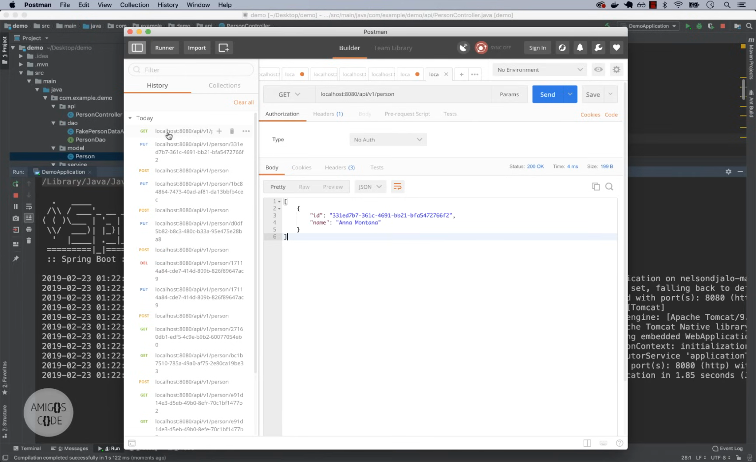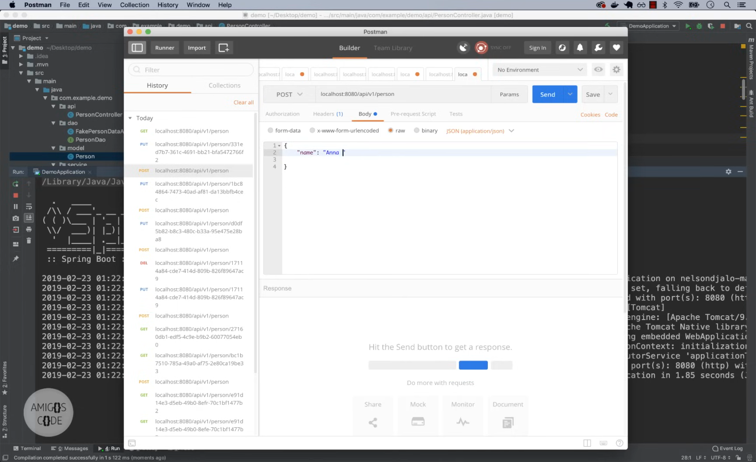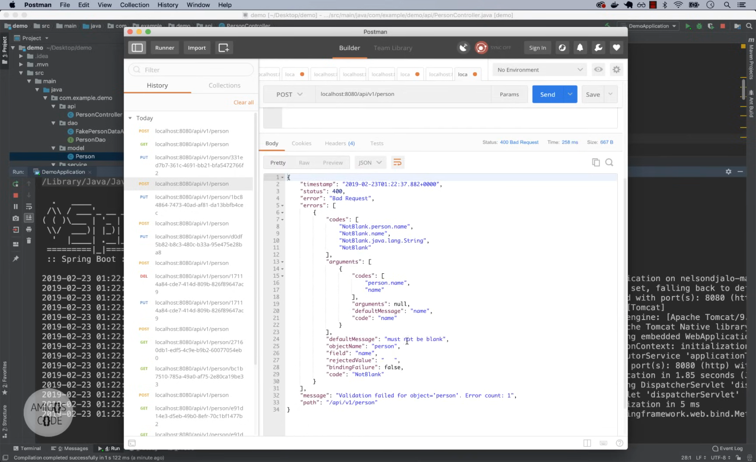Let's try and post someone to our database. Right here, you see that we have Anna Jones, but if we send, for example, blank, you see that we get an error. This is working as expected. You see that it's a bad request, and it's saying that validation failed for object person. This is awesome. And you can see the actual default message, which says that the field name must not be blank.